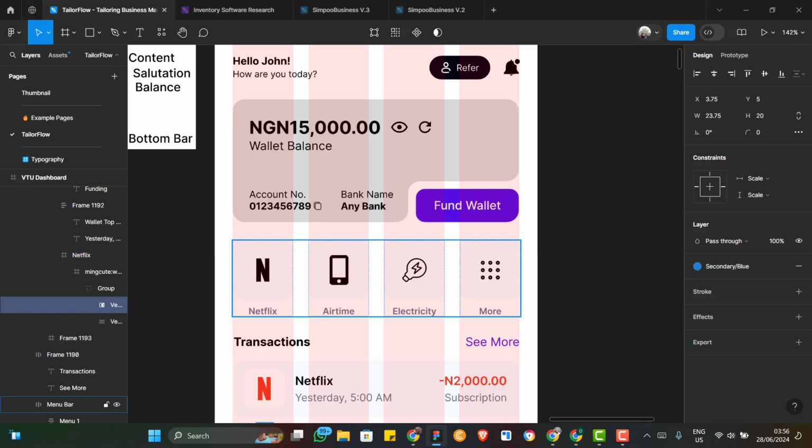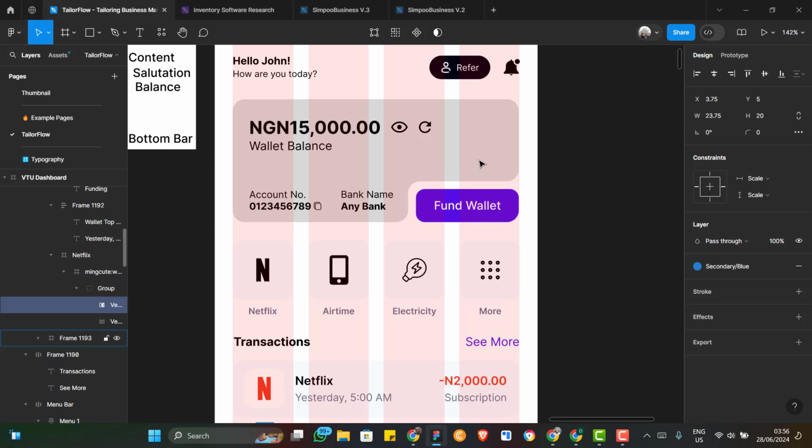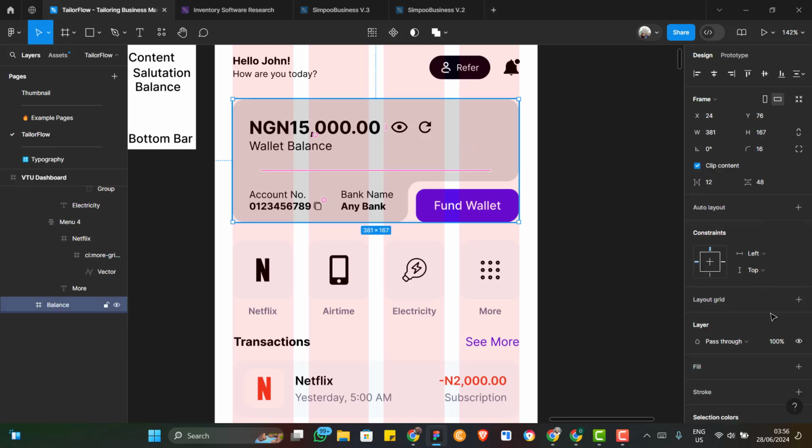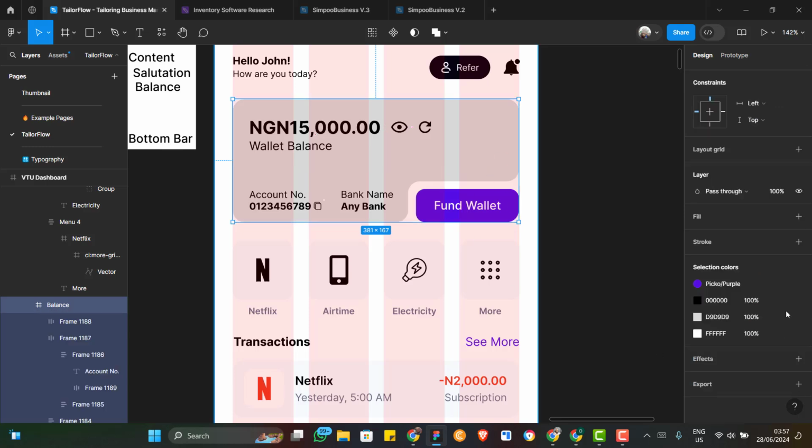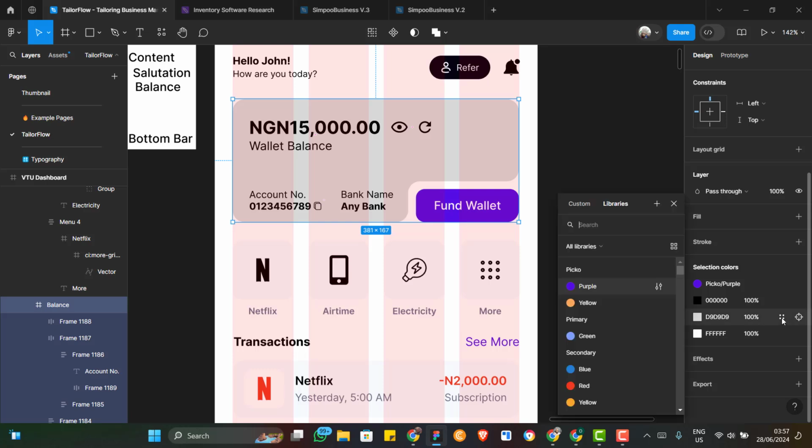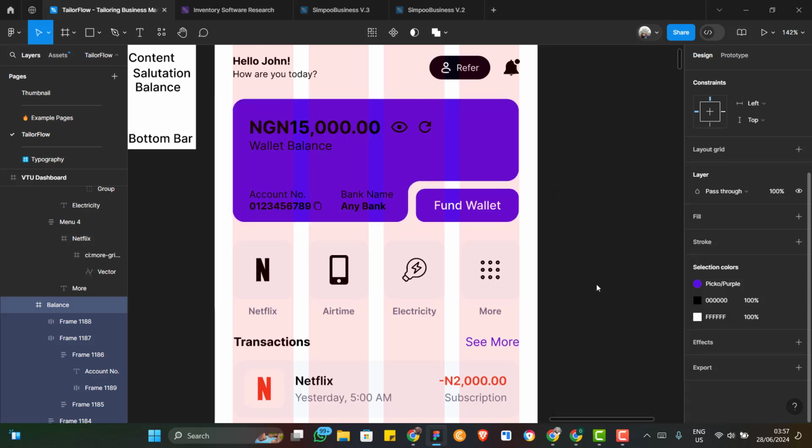What is the next thing for us to do is to make sure that this is going to be the primary color, which is purple. Then this is going to be black. Come down.